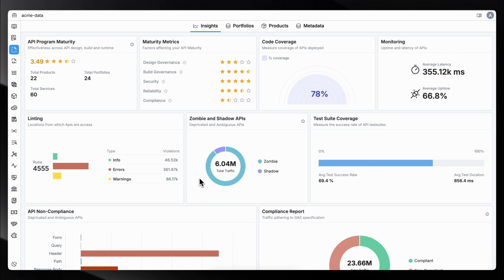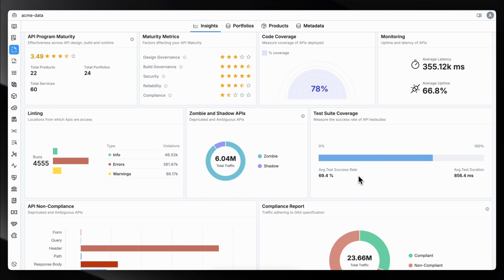A major chunk of having a secure system is having a specification defined for each of your APIs. But sometimes a few of the APIs are deprecated but still running in production. Those are called zombie APIs, while shadow APIs are APIs which don't have any OpenAPI specification attached to them. This section gives you a breakup of how much traffic is going through that API and the total traffic of it. Related to reliability maturity metrics, test suite coverage is shown here. Based on the average test success rate, this maturity can improve.